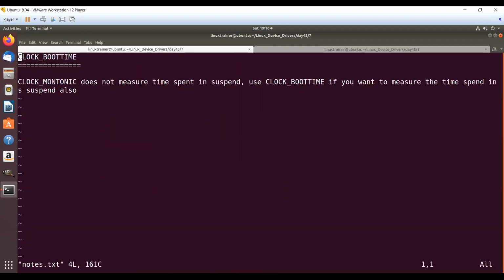So we have seen CLOCK_MONOTONIC, which is a clock which increases and does not get affected by system time. Let's see some other clocks which clock_gettime provides. These we call POSIX clocks. The next clock we'll be looking at is CLOCK_BOOTTIME.